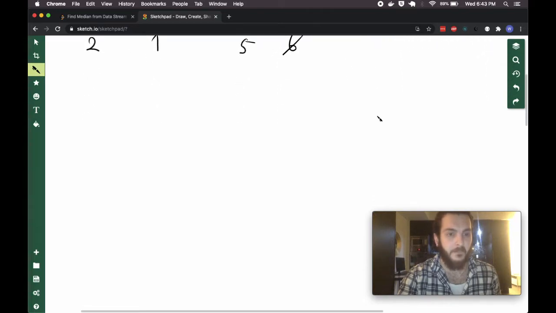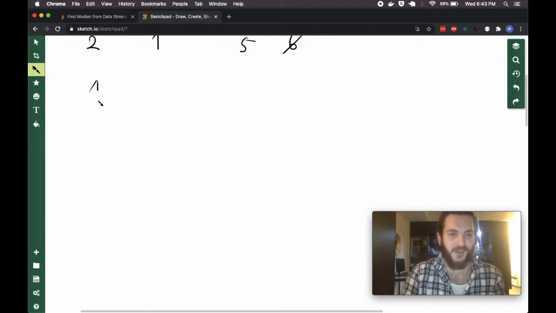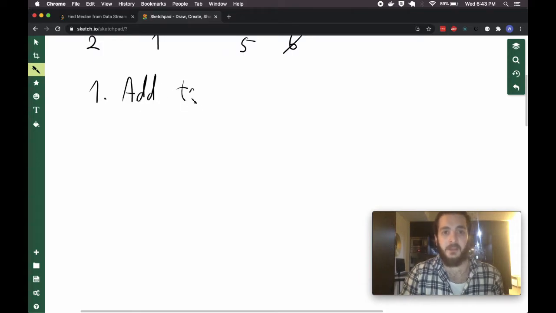All right. Now, there are a couple of steps that I'm going to want to do. Here I'll write down the algorithm, then we can do a quick walkthrough and see that it works. So just trust me as we walk through it step by step, and we'll get there in no time. The first thing I'm going to want to do is add the element that's coming in to the max heap. Okay.